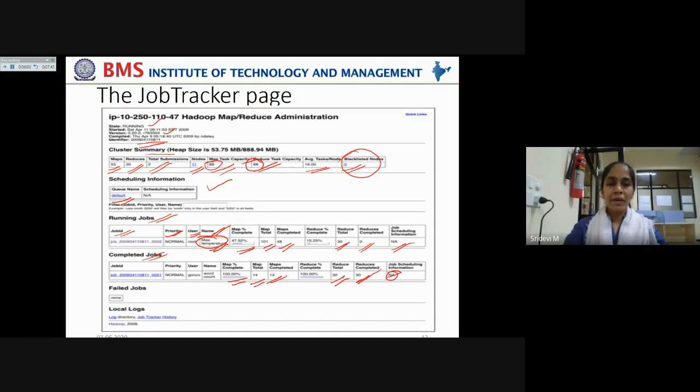And it also gives information about the failed jobs. In this case, there are no failed jobs. That is why it is giving none.